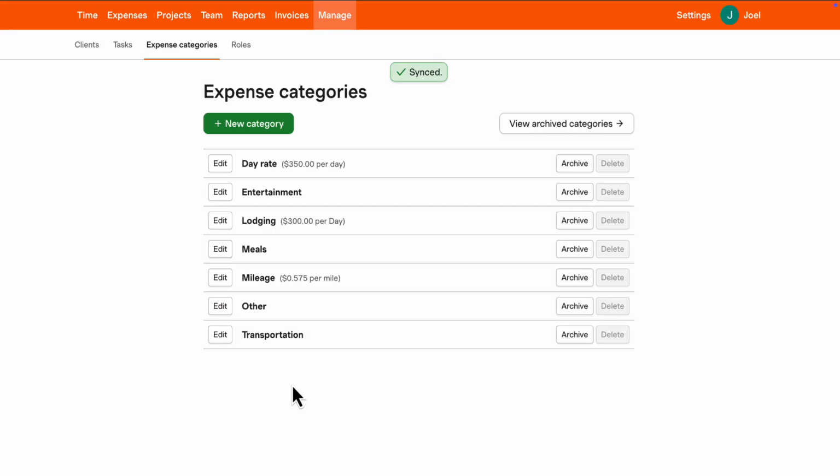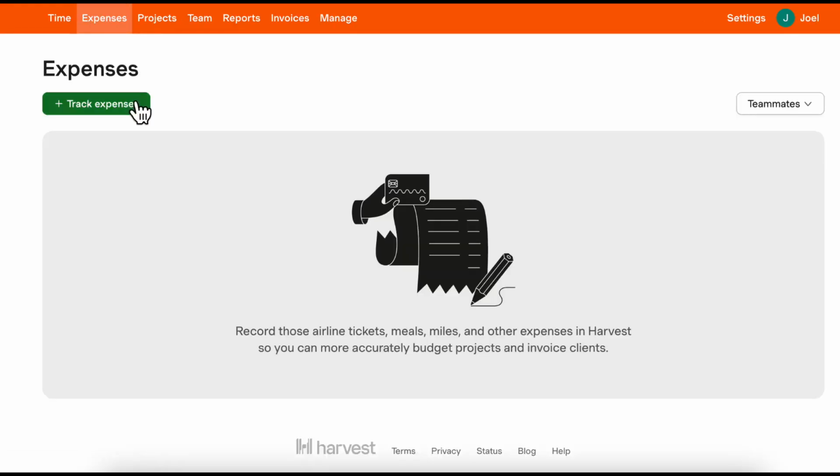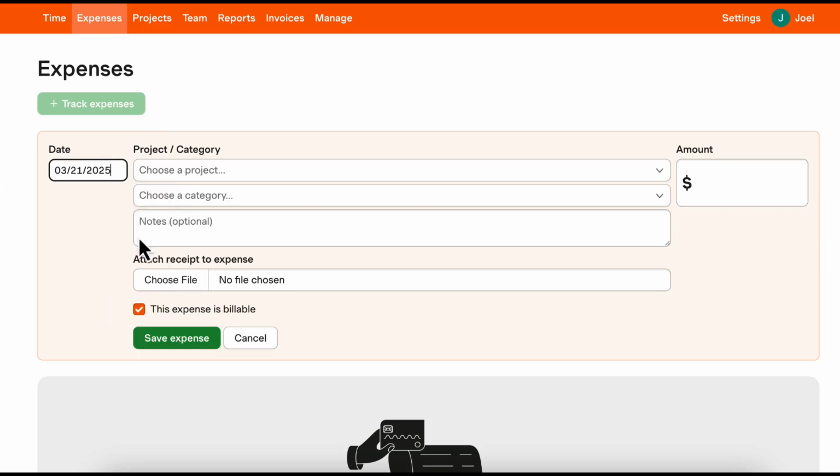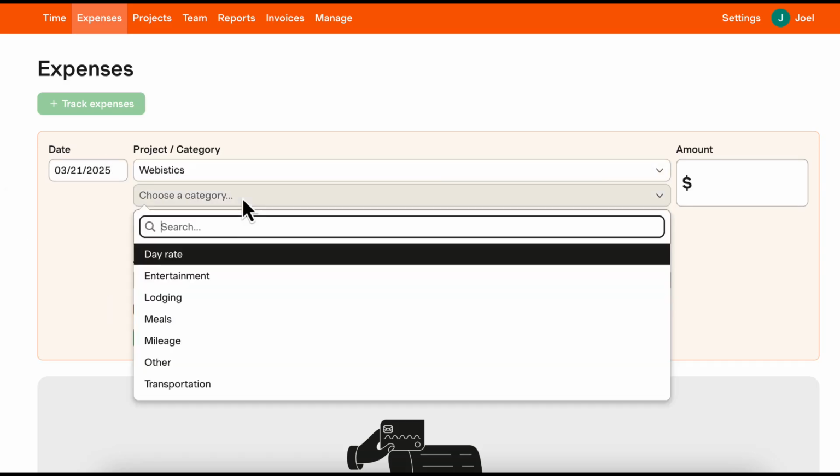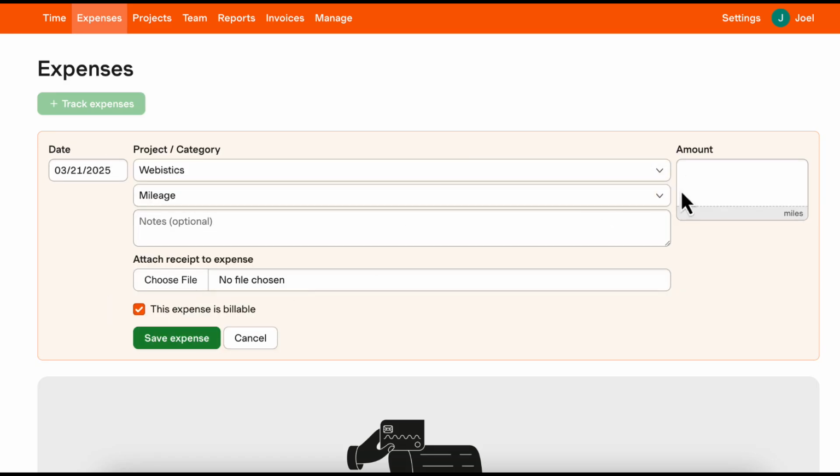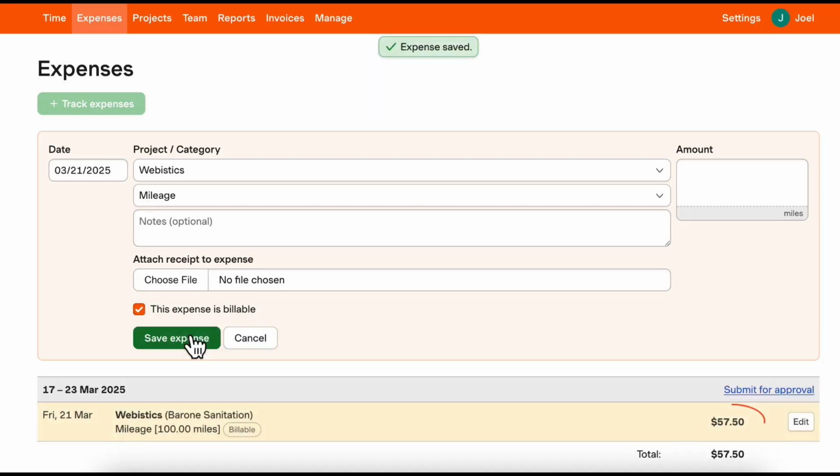To enter a new expense from the web, head to the Expenses section of your account and click the Track Expenses button. Choose the date, the project, and the expense category you want to track the expense to. If your selected expense category has a unit price, enter the number of units and we'll do the math for you. Otherwise, enter the amount of the expense.